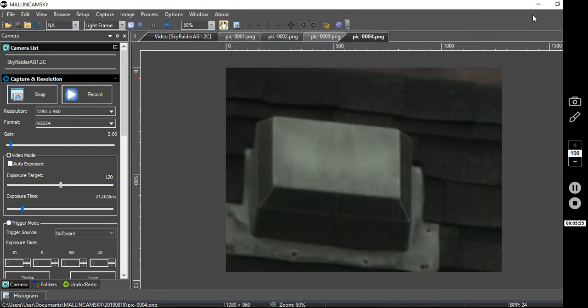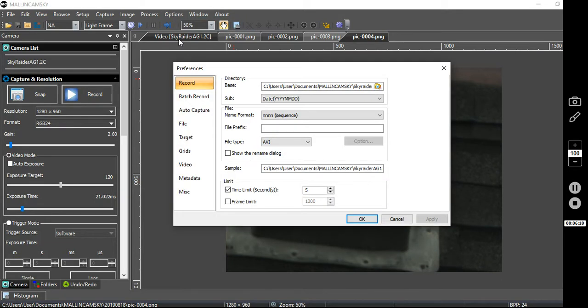Let's close this up. Now, the next thing you probably want to practice is video recording. So again, first thing you need to do is determine where you would like to save your videos. So go back into Options, Preferences, and you can see this is the process for the recording my video. It's going to be in the same MallincamSky SkyRaider, same folder, same sequence, and again, prefix. And let's just call it pic_video.